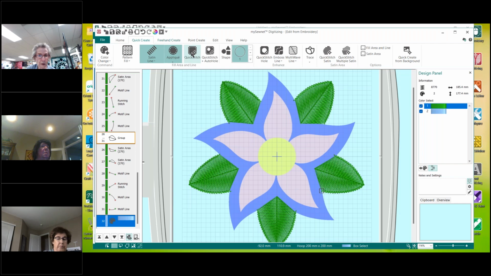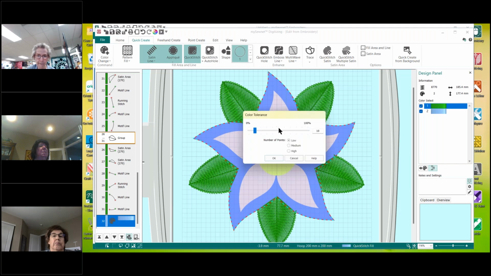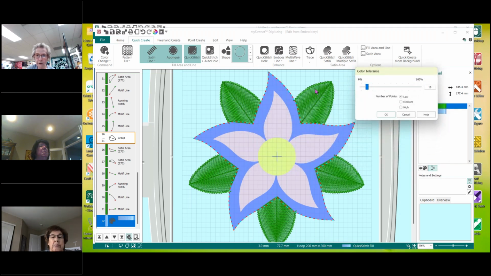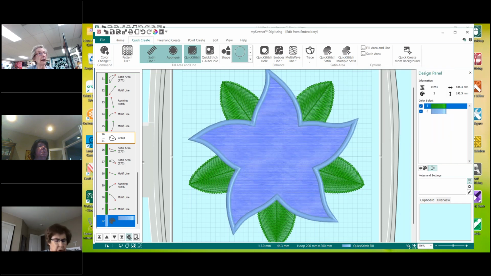Now we have satin line, we have applique. Now we're going to click the icon next to them that says quick stitch, and we're going to click somewhere inside of the blue area of our flower. And then our color tolerance line, the dotted line of red and blue, outlines our flower. And it did a good job of it. So we're going to say okay.